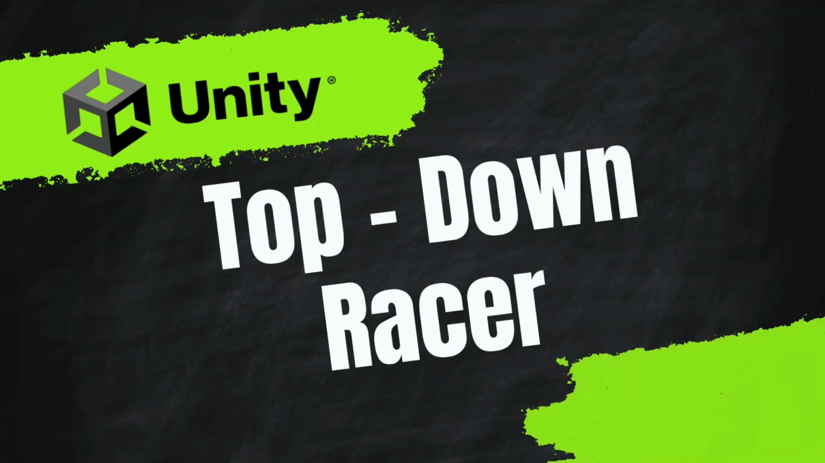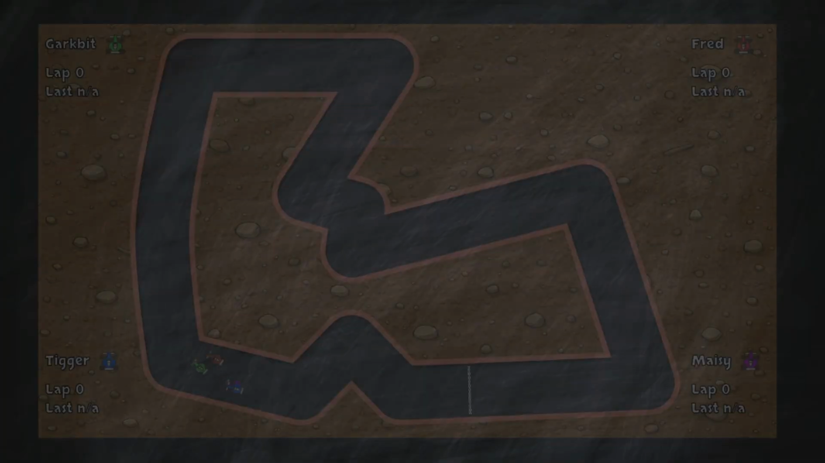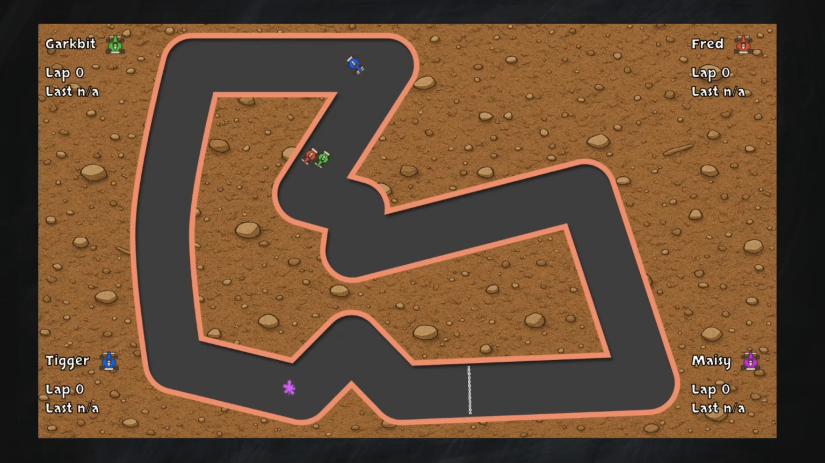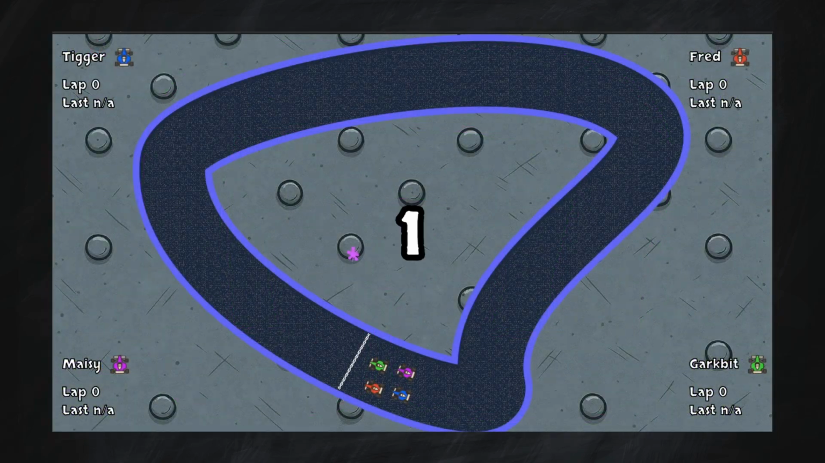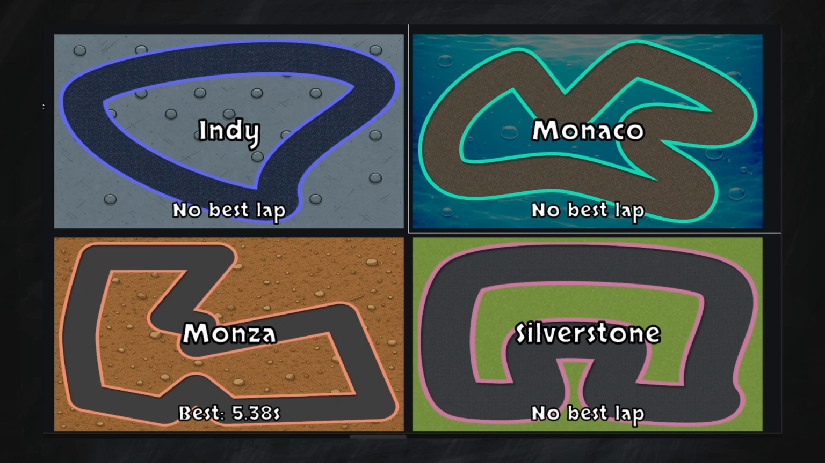Welcome to this series. In this one, we're building a 2D top-down racer in Unity from scratch, complete with AI opponents that have real personalities and skill levels, oil slick hazards, wall bounce collisions, a full race lifecycle with countdown and leaderboard, persistent best lap times, and multiple selectable tracks.